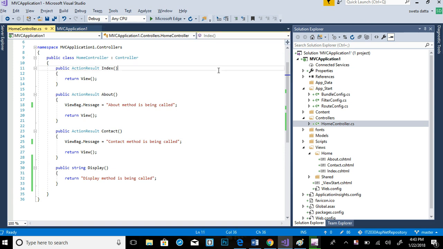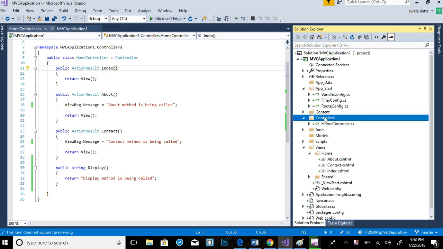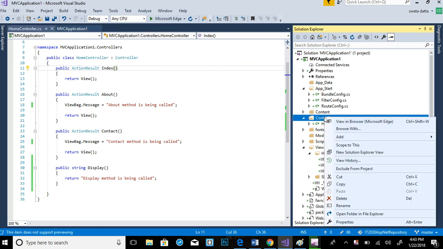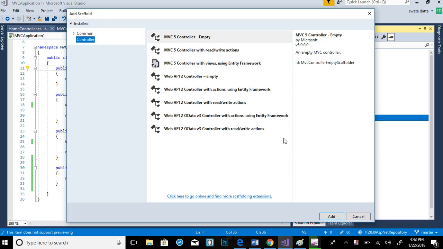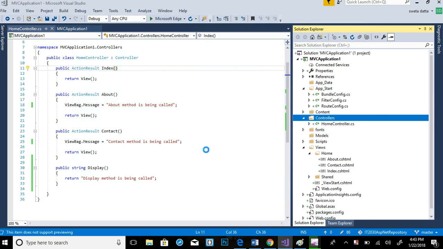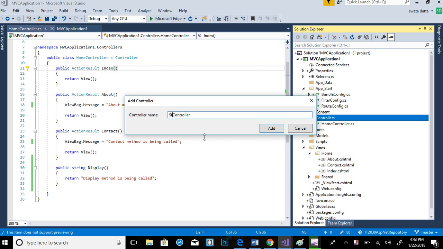Okay, so according to our book, we are going to be adding one more controller at this point. Let's add one more controller. So let's call it a store controller. Add controller. Let's choose MVC 5 controller empty. Store.